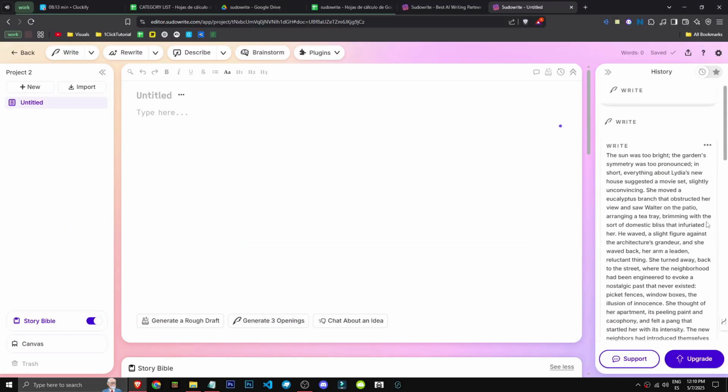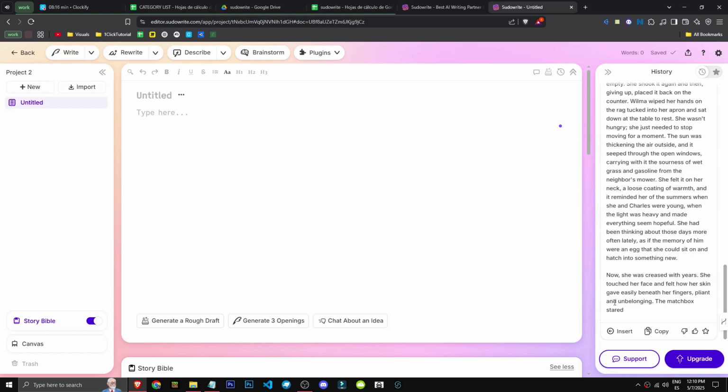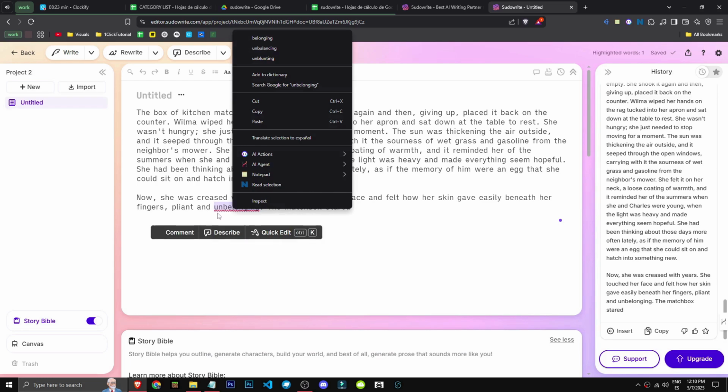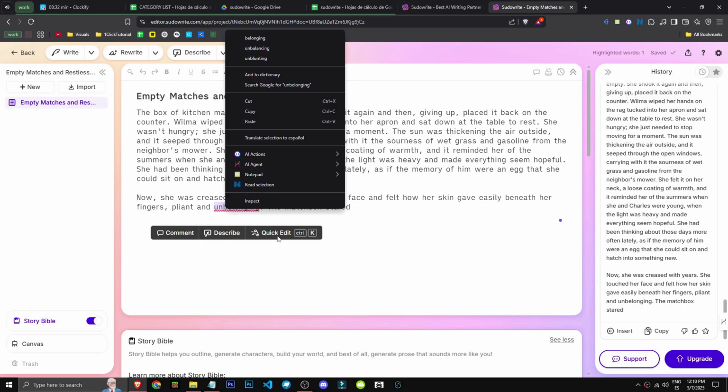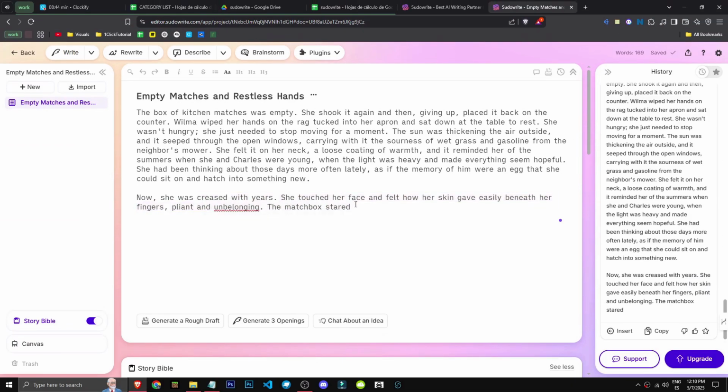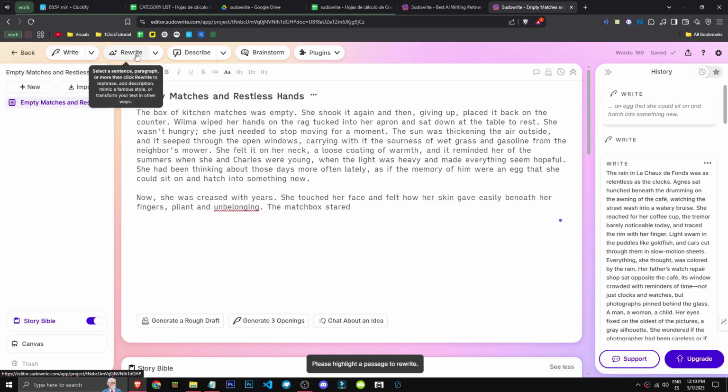So let's generate 3 openings, okay? They'll appear here in the directory, which we can copy. And we can paste them. Here, for example, we have the editor, right? If we select a word, we can comment or quick edit it. We can edit the part we've selected, for instance. We can expand a section, see? If I select a part, we can expand, rewrite, describe, or comment on it, and more. It's similar to the options in write, rewrite, describe, and brainstorm.